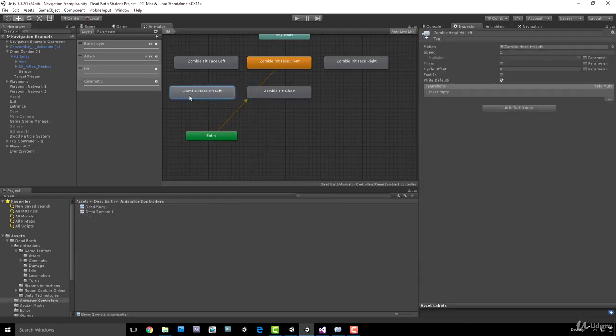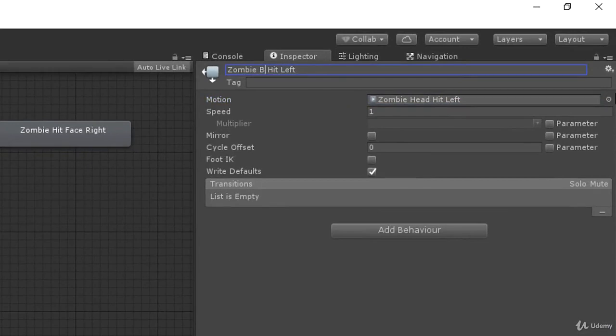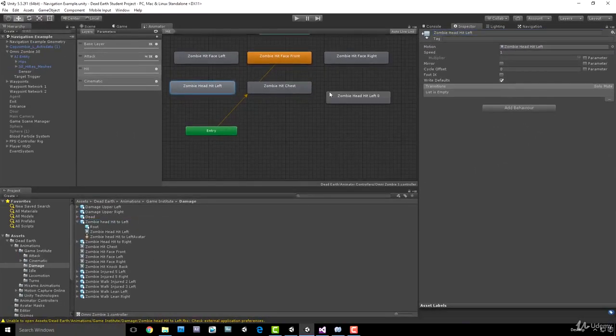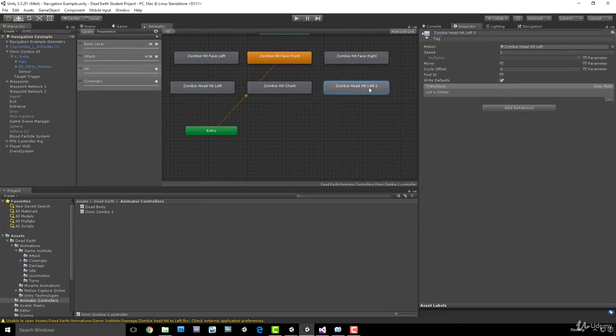So I'll drag that one in there, call it zombie head hit left. And I'm going to select that state and rename it. And I'm going to call it zombie body hit left. Okay. And then I'm going to drag that animation in again on the right hand side. I'm going to select that second version of it.